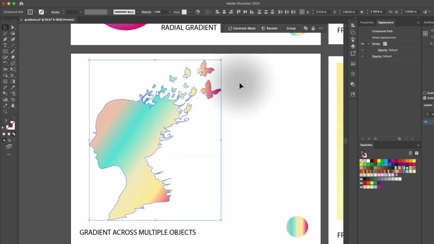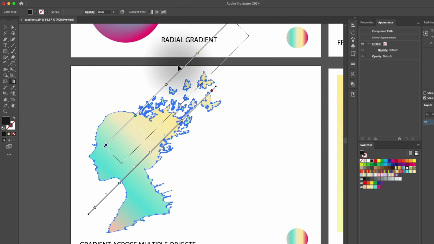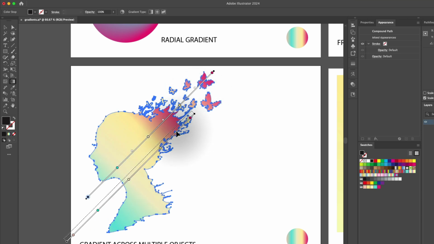But what if we want a single gradient to go across both objects? Then we just make sure they're both selected, and with our gradient tool, draw across. You'll see that we still have 2 gradient editors, and if we don't mess with them, then they're going to be the same gradient across both pieces. But if you wanted to tweak one, you can grab one of these or the other, and then you can actually adjust the individual gradients if you need to. So you can see it's really, really flexible and powerful.